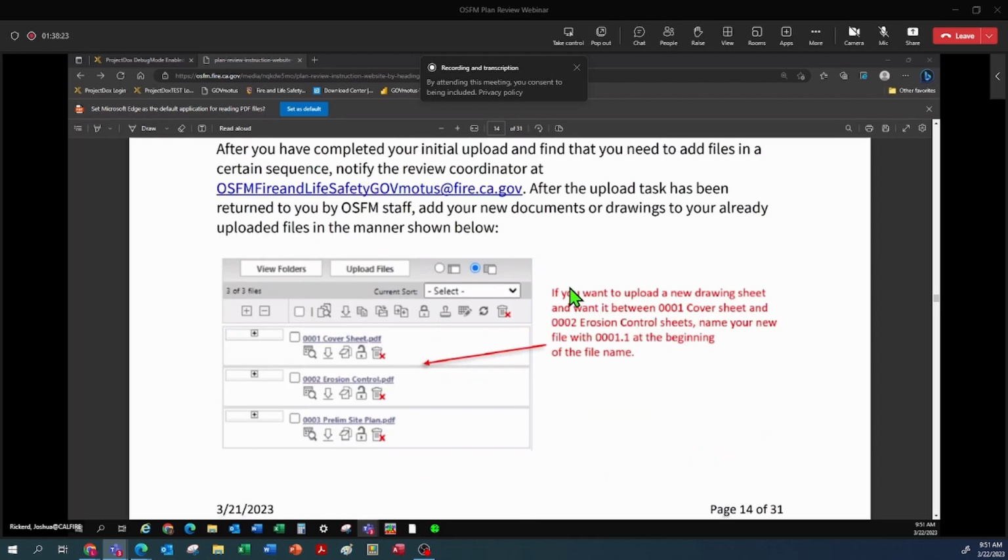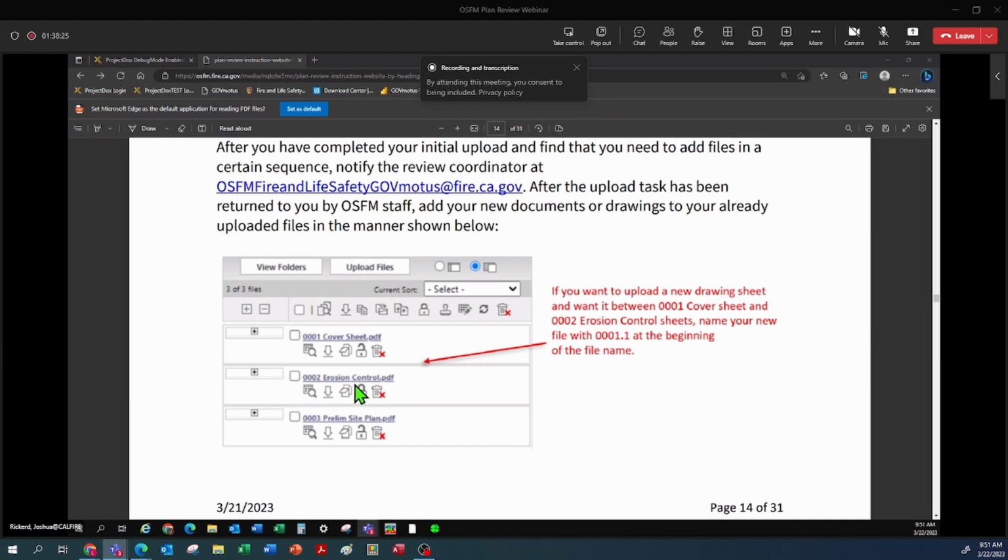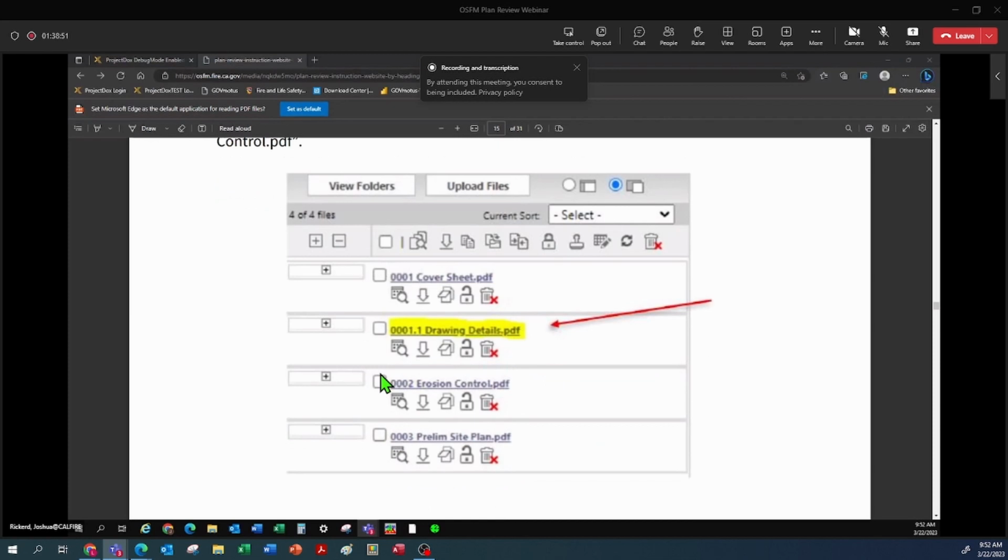If you need to add something in between two sheets, the simple thing to do is to put a decimal at the end of the sequential number at the front, not your sheet numbers, but the sequential number at the front. So between 0001 and 0002, inserting a sheet that says 0001.1 would then insert that sheet in between the cover sheet and this erosion control sheet. And we provide that example here. Numerically, these sheets would fall between sheet 1 and sheet 2.